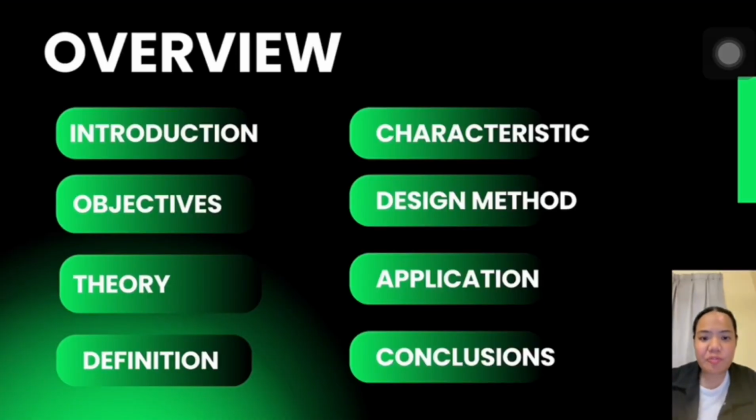Today's presentation is on windowing filters for digital signal processing. The overview covers the introduction, the objective, the theory, definition, characteristic, design method, application, and also the conclusion of the window that we are going to explain in a second.